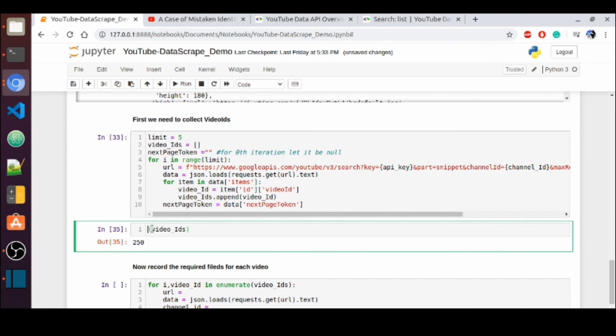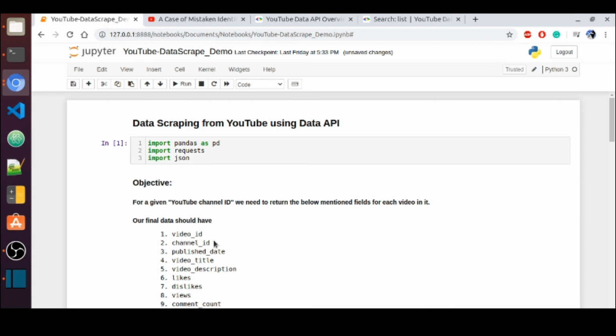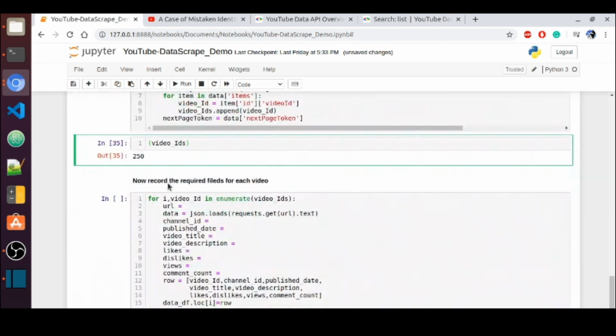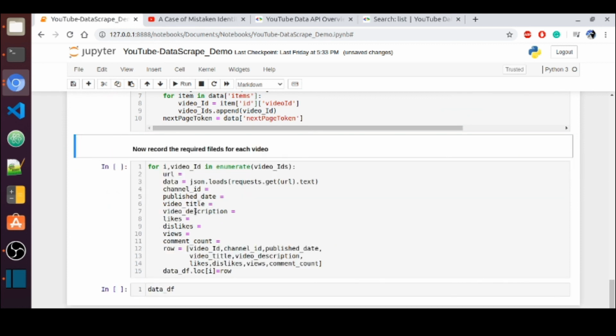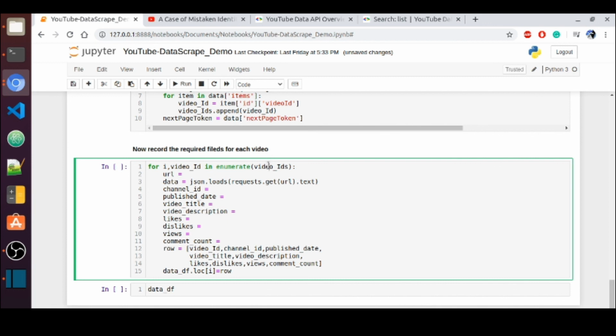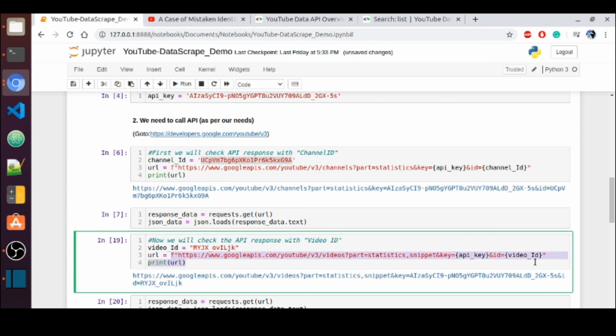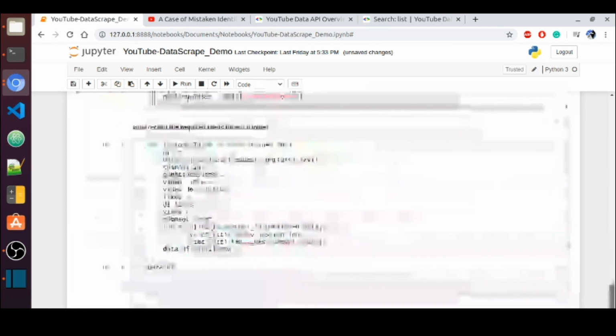Using these 250 video IDs, we will collect this information: video ID, channel ID, and all these fields. So this is fine, and let me delete this. Here the video IDs we have already collected. Here we need to configure this URL, the same URL we used for a video. I'm copying this video ID URL and let's paste it over here.